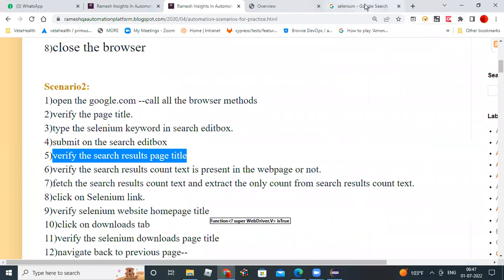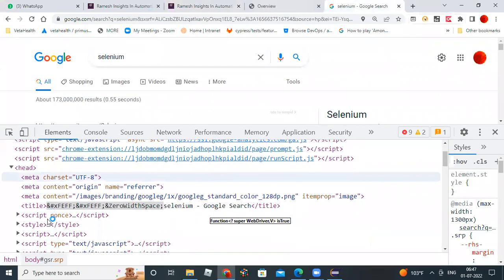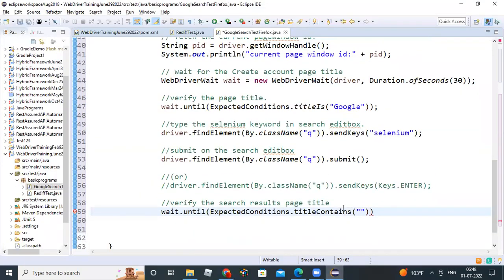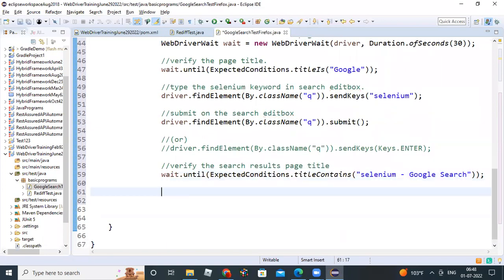So you go and get the page title. So here it is: Selenium Google Search. See, what you are typing, the same should be here. If you type capital S, here also capital S will come. Many people will fail here. So make sure whether what you are typing is a capital letter or small letter, so that you take care while taking the Selenium Google Search page title. Next, the page title is done.